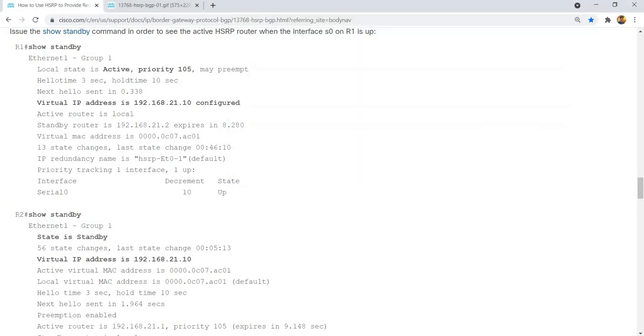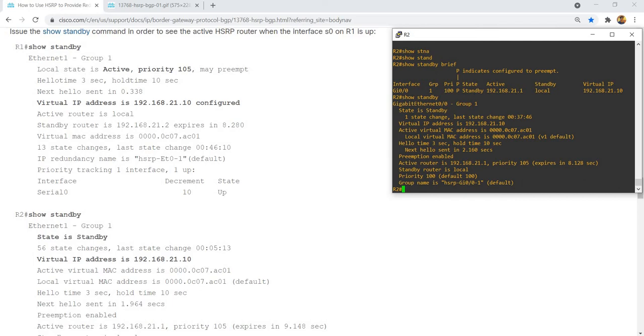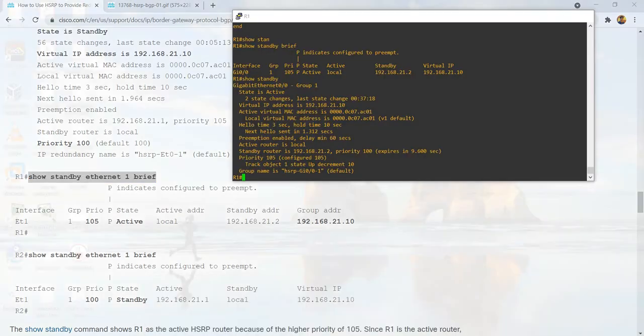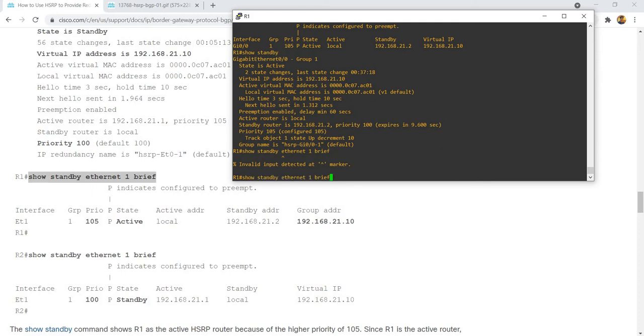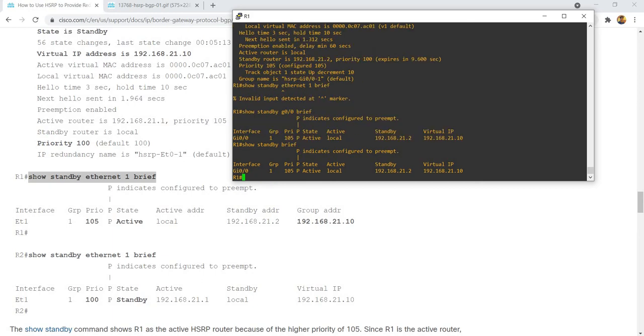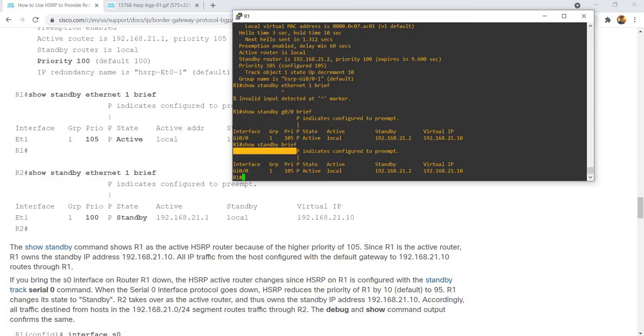Let me do the same command on R2. Okay, we're seeing state is standby. Okay, looks good. Yeah, I won't explain everything here on R2. Okay, let me do this command. I think this is the same as the, oops, no, not Ethernet. It's actually this, standby brief. Yeah, it gives you the same output actually. So you can either use this or this, but this is the more common command. Show standby brief. Easier to remember, I think.